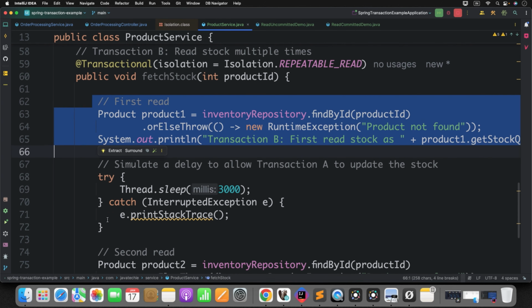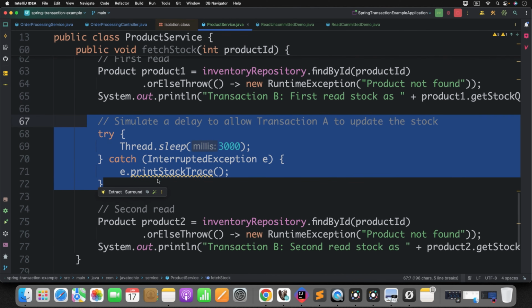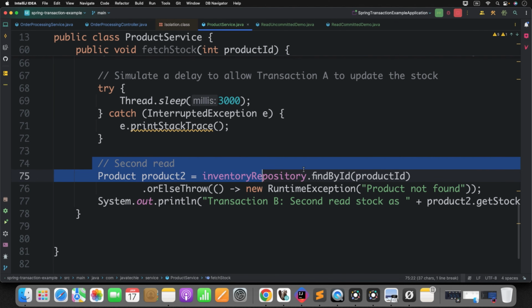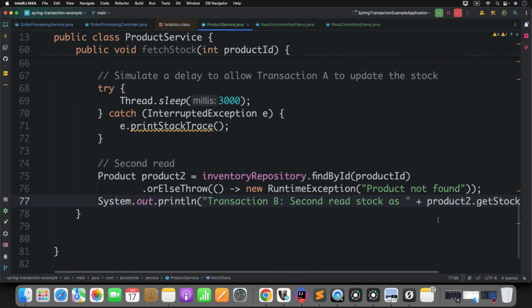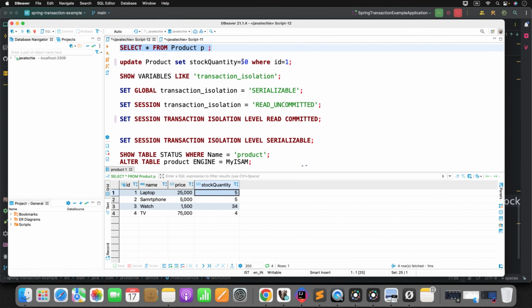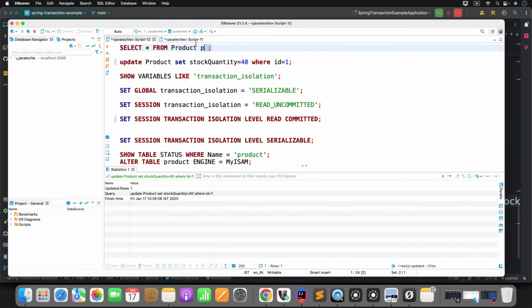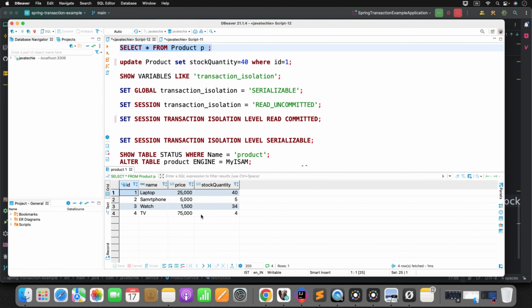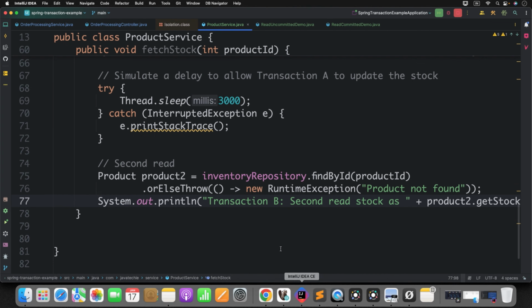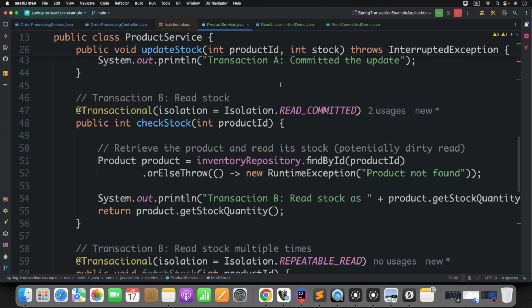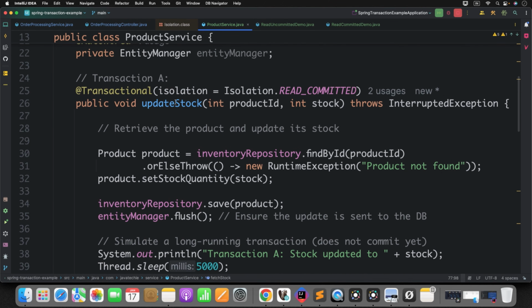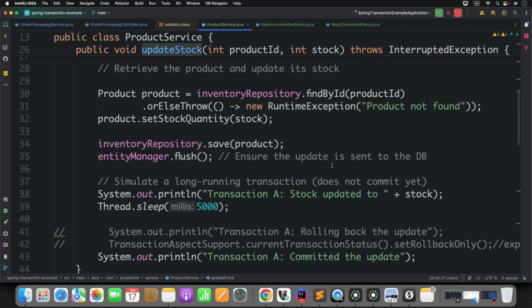So that is what I am doing here. Fetch the first product, then wait for 3 seconds and let transaction A execute. Then immediately I fetch the same product a second time and print the value I am getting. Let's change to a different number, let's keep it 40. Now if you check the product, the value is 40, right? This update stock method will update the value to 5. However, the initial stock is 40.